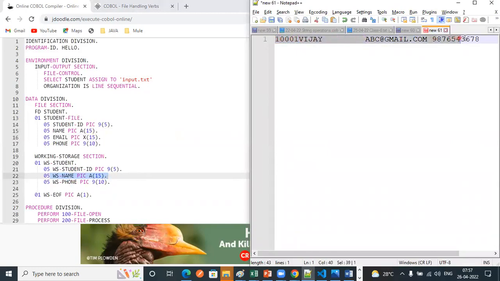Based on this input, we need to prepare a layout. So layout is nothing but each and every field, how many bytes it contains. 5 bytes for ID. Next, after 5 bytes, how many bytes for name, whether 15 or 20. Next, bytes for email. Next, 10 bytes for phone number. This is how we can prepare layout.